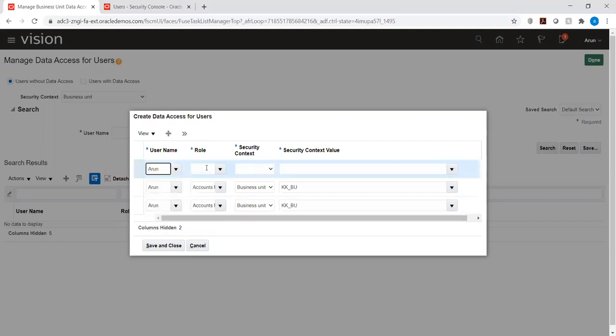So this is what you said about assigning that view to a user role. Yeah, the roles to the user. So this accounts payable role will now have access only to the KK view. Since we are attaching only the KK business unit, this particular user, Arun, will have access only to the KK business unit.